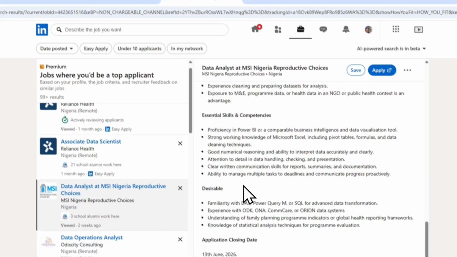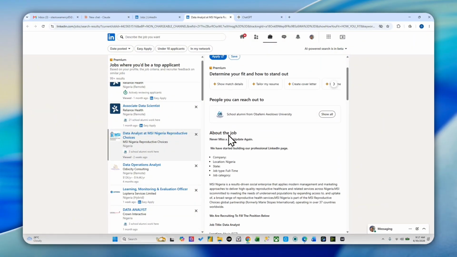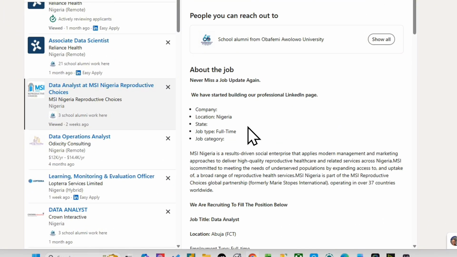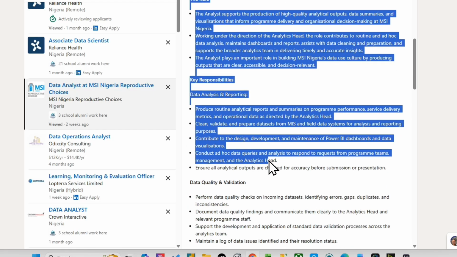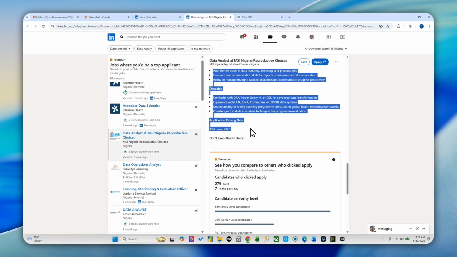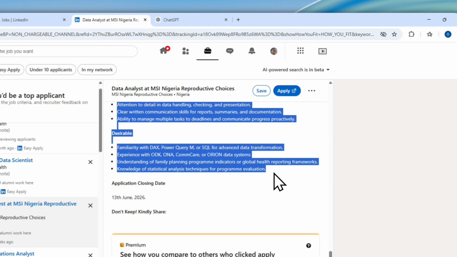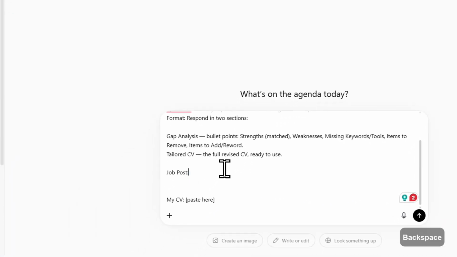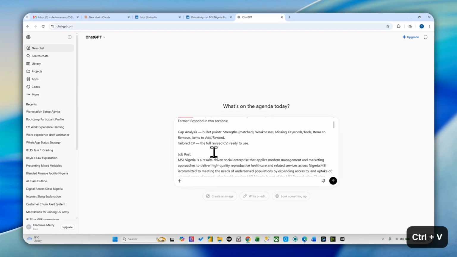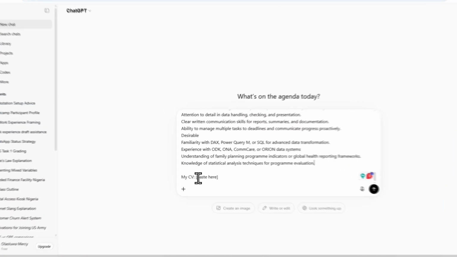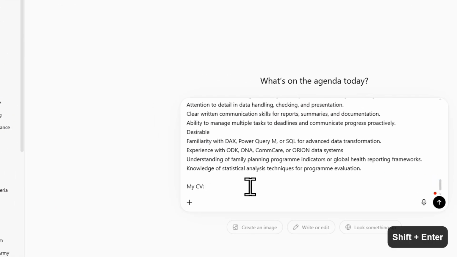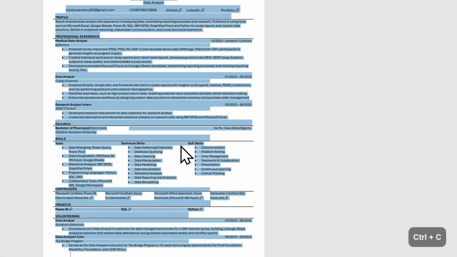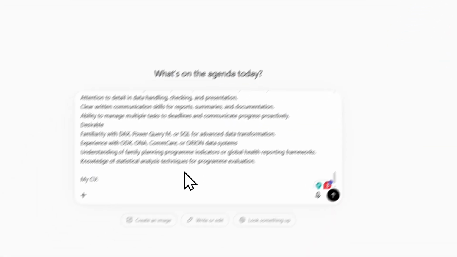So for the job post, I'm just going to come here and copy everything. I'll just copy the job description, then I'll paste it under this part. You don't have to use this exact prompt, you can use something else. Then for my CV also, I'll come here and then paste. You can upload the CV as I said, but I'll just copy everything and then paste it.